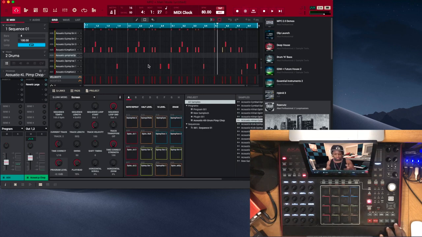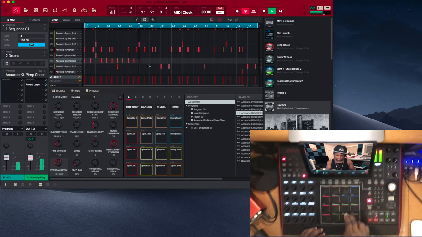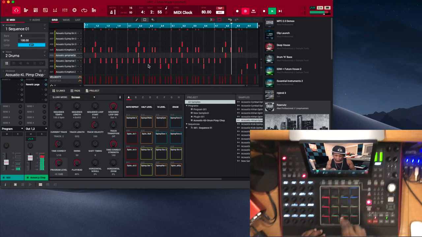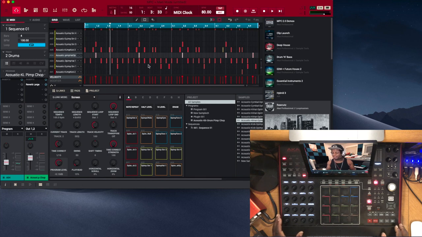All right, we're gonna layer some hi-hats over this. Sounds almost like some Star Wars or something in the background, but that's what happens when you manipulate samples. Sometimes you make something crazy.